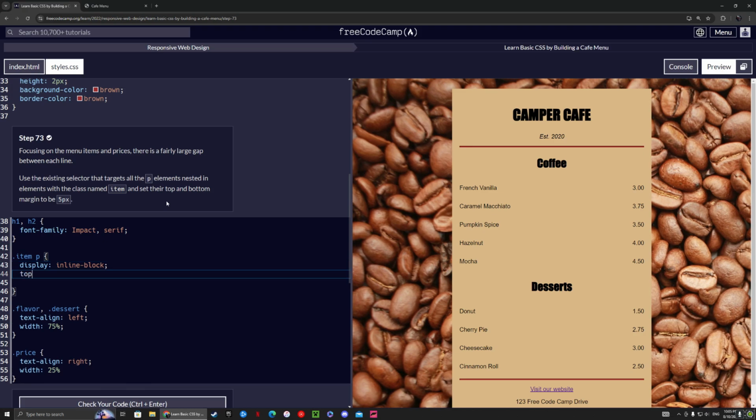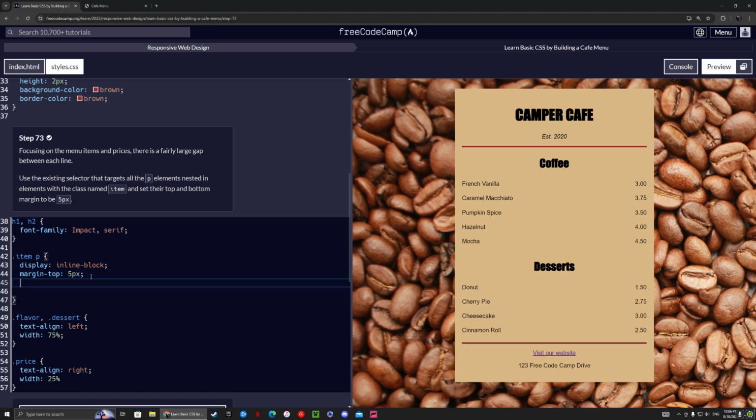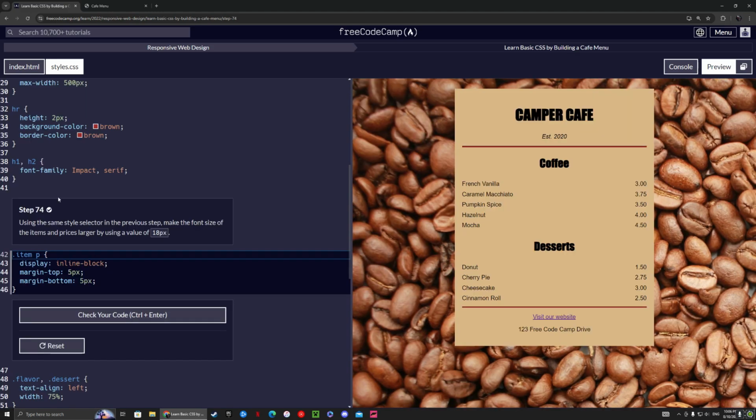Okay, top margin is going to be 5 pixels. Oh, I think it's margin top, not top margin. Margin top. Yeah, there we go. And then margin bottom. There we go. And we're almost done. We're 75% of the way there, you could say. A little more. But yeah.